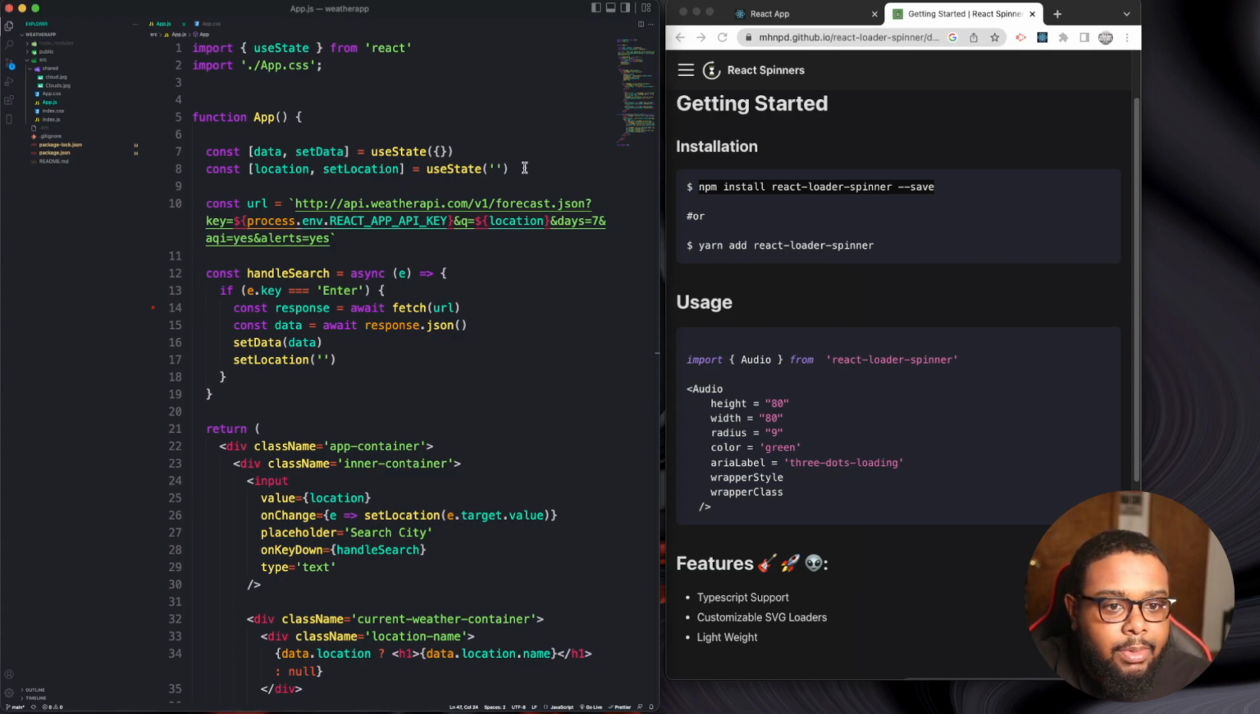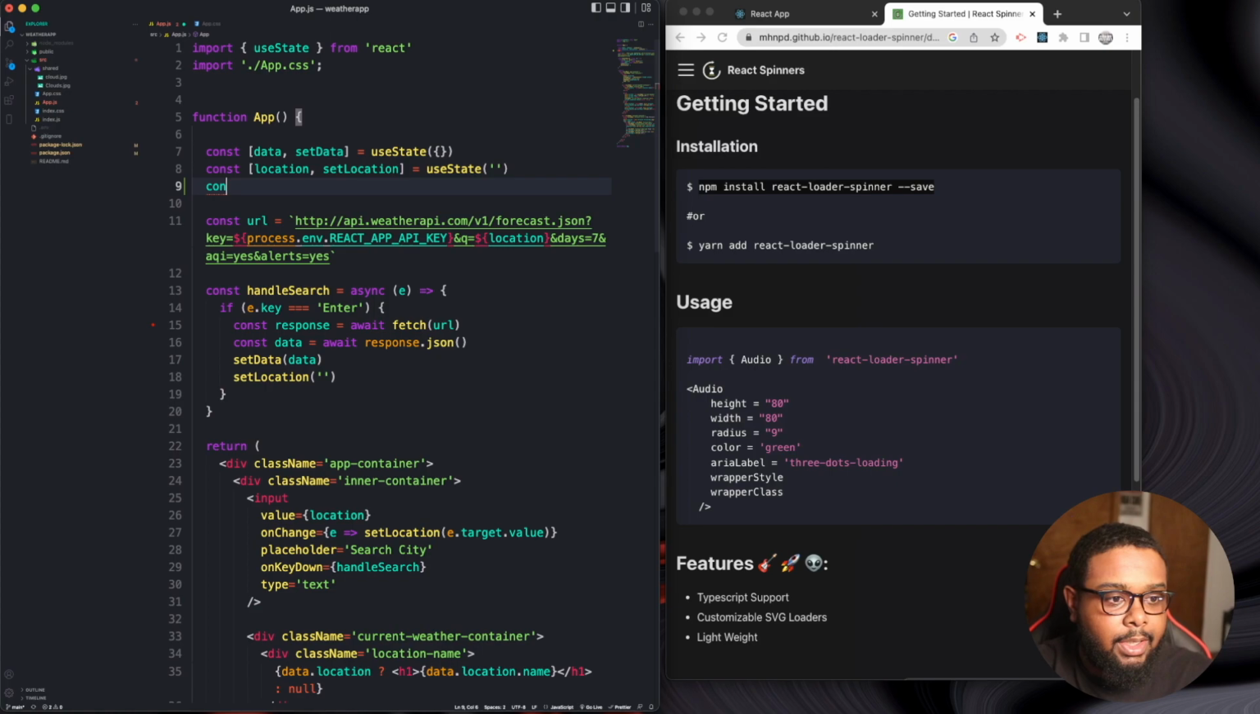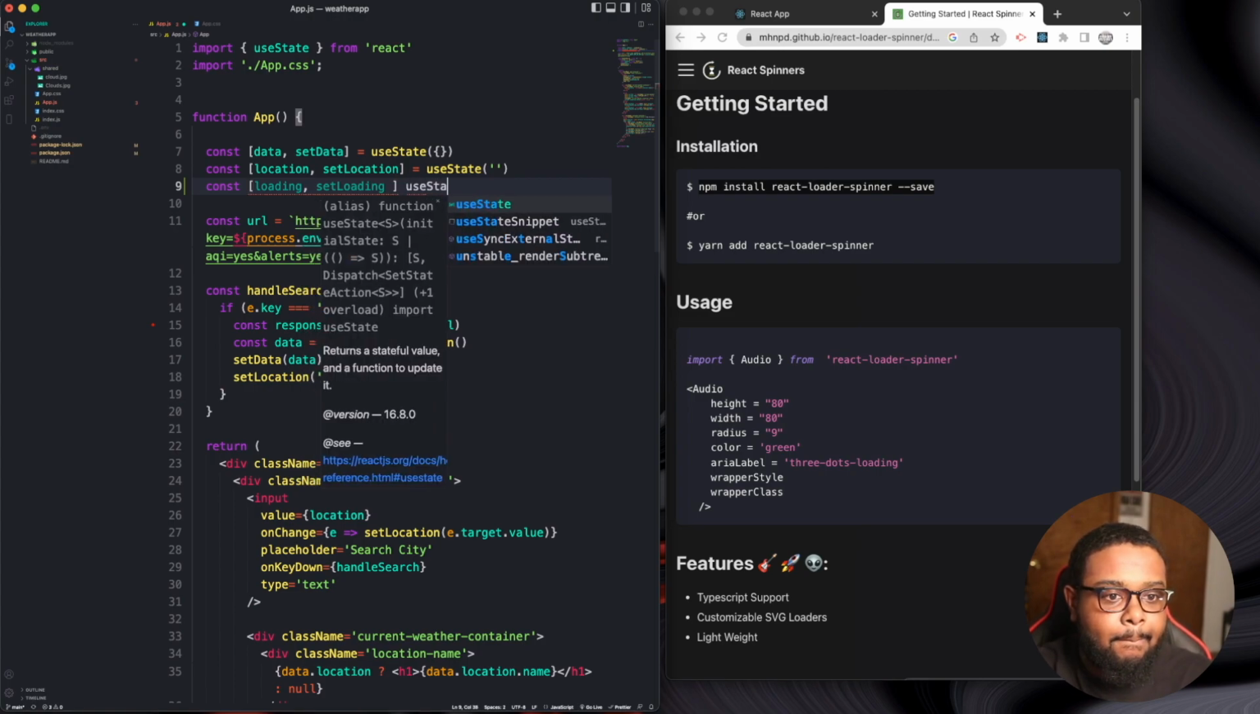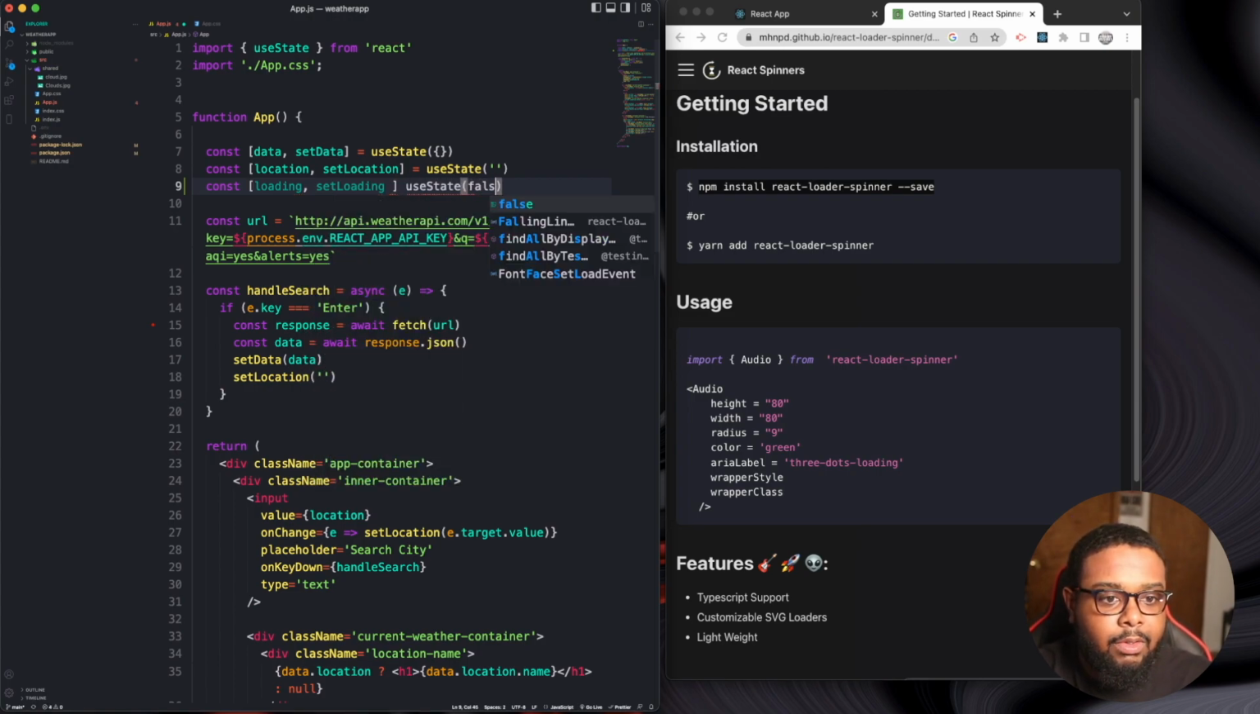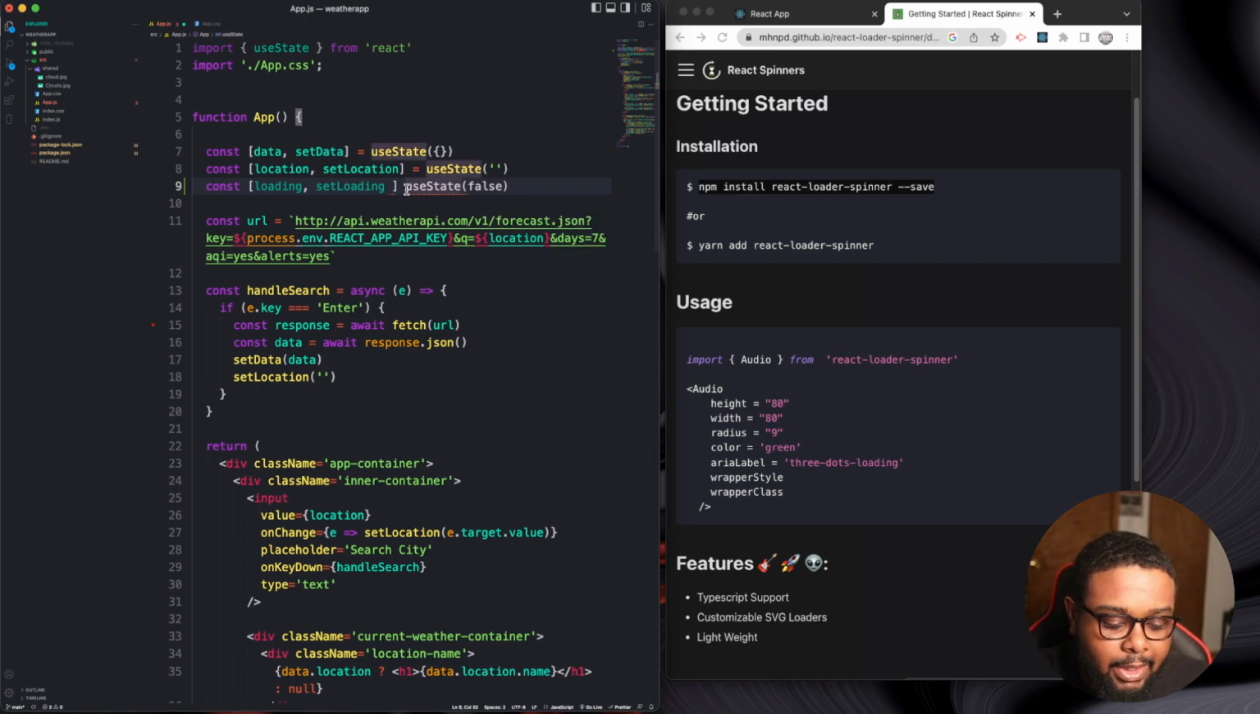All right, so we're gonna need to set some state. So I'm gonna do a const, let's do loading, and I'm gonna do isLoading, setLoading, and then useState, gonna be false. Oh, forgot the equals. I'm about to say, wait, what? Did I already break it? All right, so useState false.